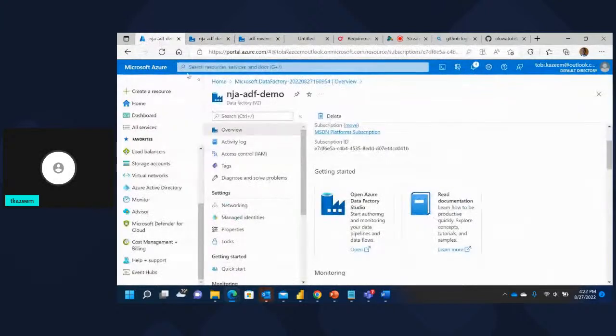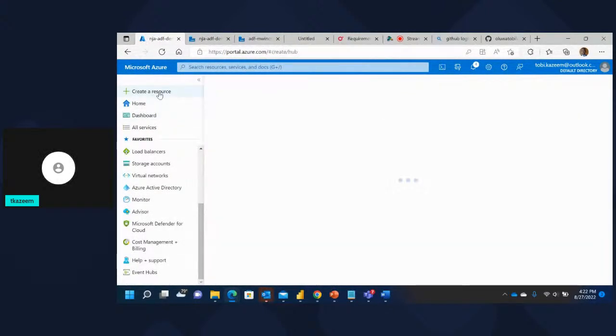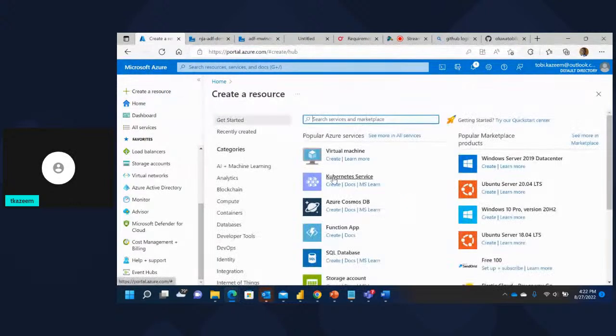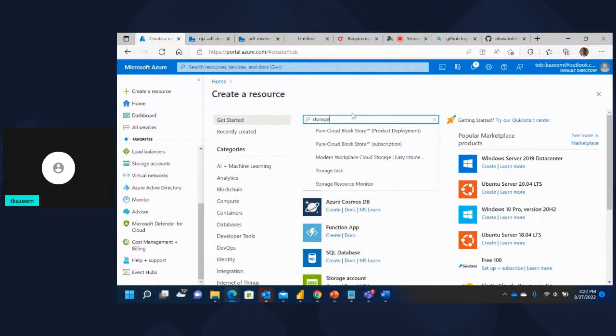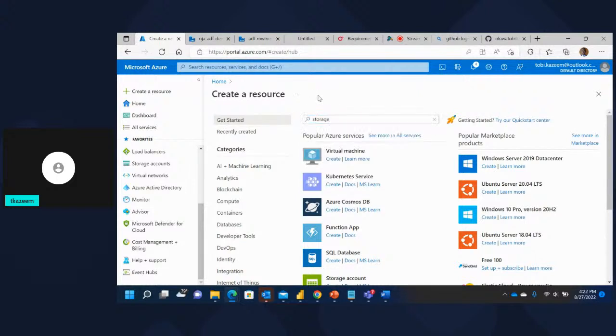Let's create a storage account, which is also mandatory. So let's create a storage account, create resources. So this is a storage account. Hope I'm still audible, please.